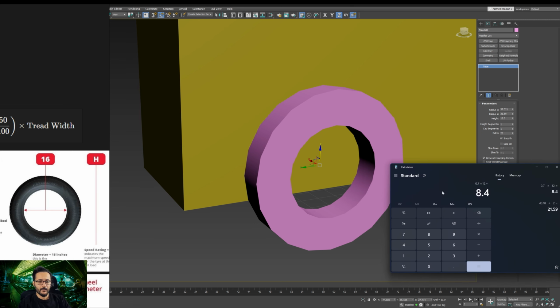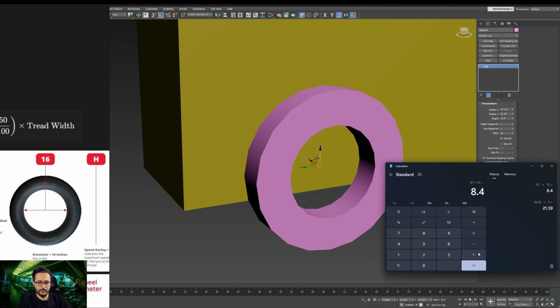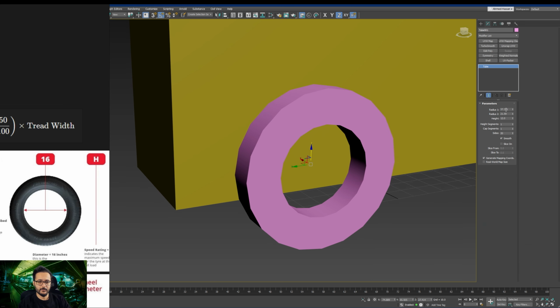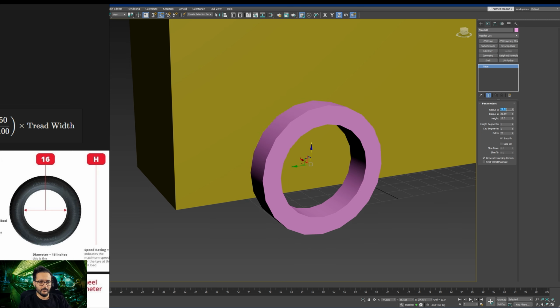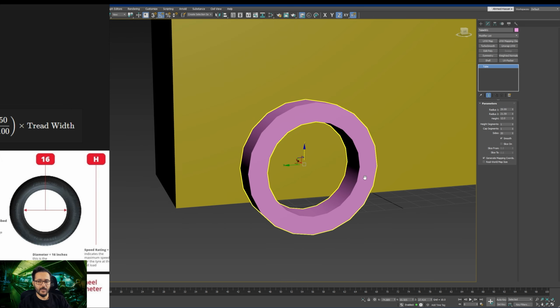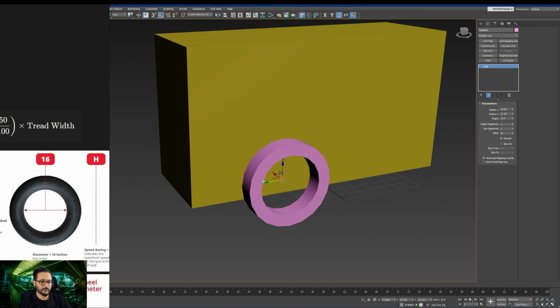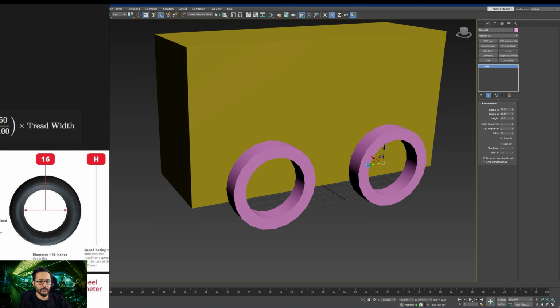So to calculate the distance, we just add this value to the inner radius. So this one plus, and now we have our outer radius, this one. Now we have exactly the correct tire size. So we have that made. Now we will create the rear.